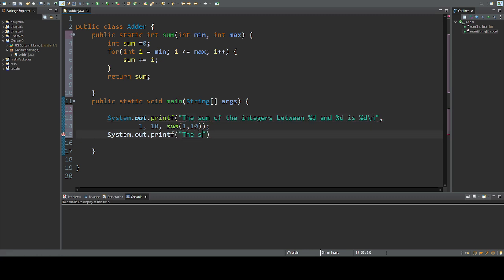And I'll say the sum of the integers between %d and %d is %d %n. Give my comma. And what were the other numbers that we were going through? 20 and 37. So I'll give it 20 and 37. And I'll send to sum 20 and 37.